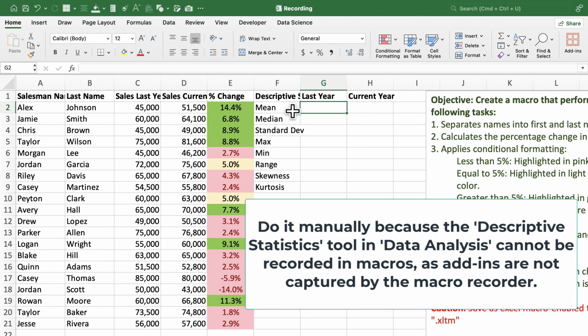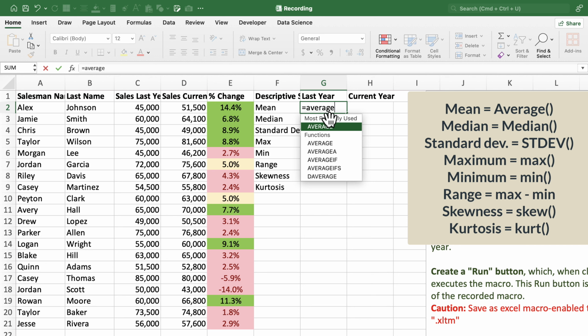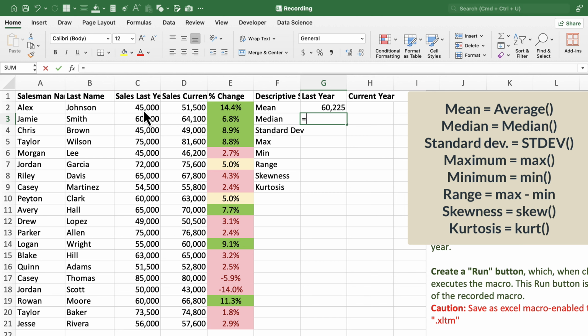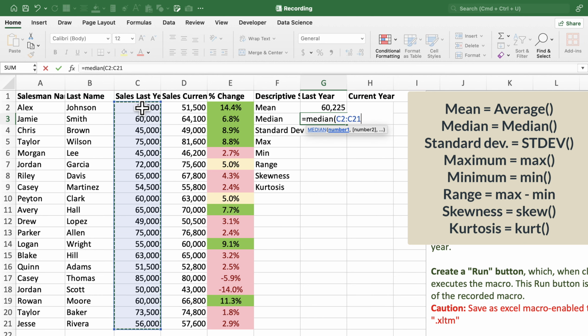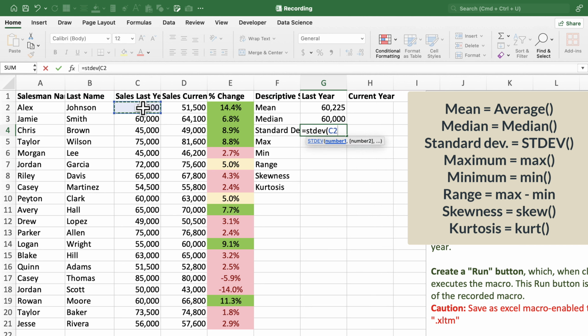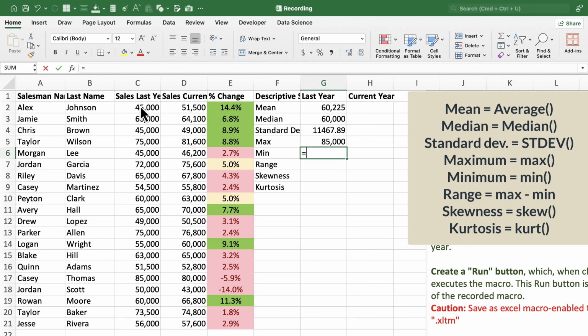To calculate the mean of last year, I'll be using this formula: equal to AVERAGE, and select this column, Control Shift and down key, parenthesis close. Median is equal to MEDIAN, select this whole column, Control Shift down key. Standard deviation is STDEV, and then again select this whole column, Control Shift down key. Then the same for maximum and for minimum.